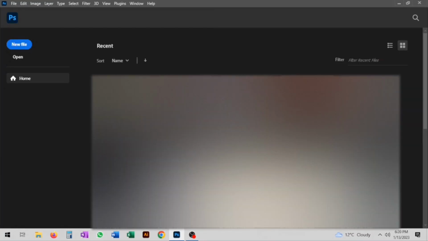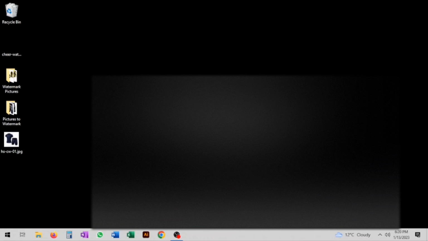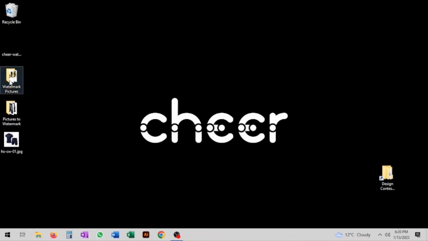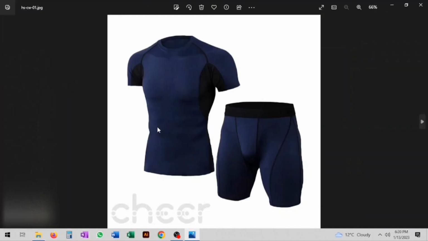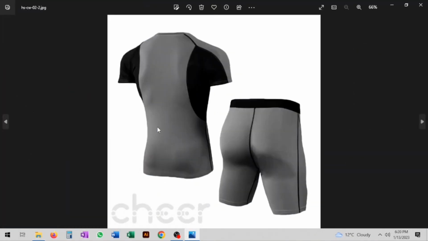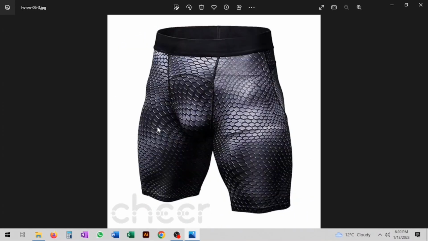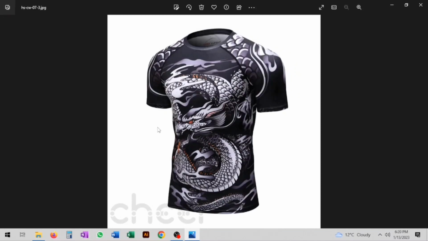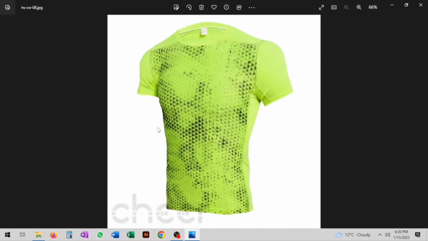So it's done. Now let's close it, close our Photoshop, and let's go to see where the pictures we watermarked are. Here it is. If you see, all of the pictures are watermarked just by a single click. So it's too easy. You can change the position of the watermark, wherever you want to place the watermark. It's all up to you.